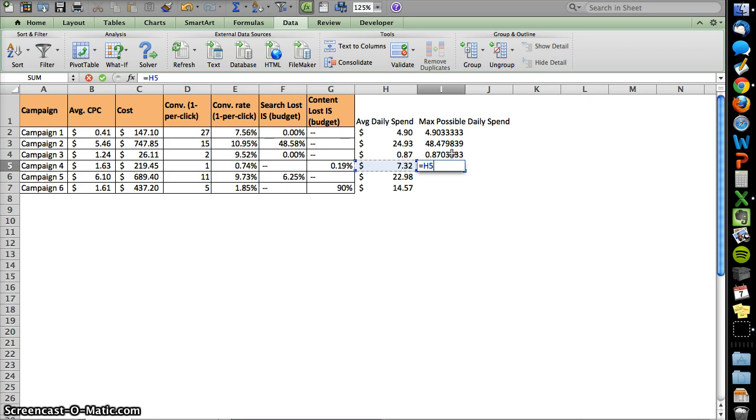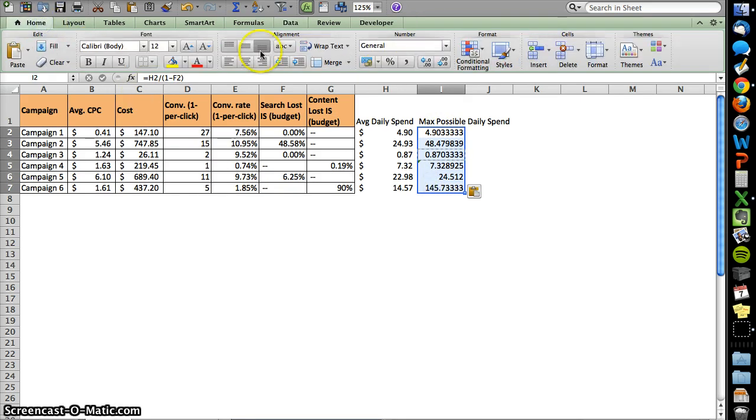So I'm doing H5 divided by 1 minus my content loss budget, and I'm going to copy that across to my bottom one there as well, which is also a display campaign, and I'm going to copy the formula from this search campaign here. So what we now have, and I'll just quickly format this for you guys, is our maximum possible daily spend for each campaign, should we not change the CPCs.